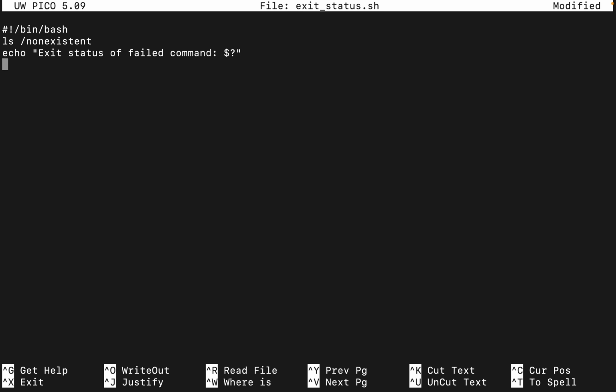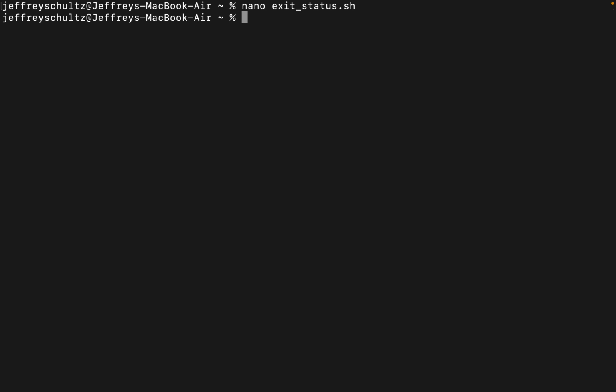And we're going to say ls /, and echo again. We're going to say exit status of successful command, and we're going to say $? again. Save this file, add the execute permission to it, chmod +x exit_status.sh, and then we're going to execute exit_status.sh.